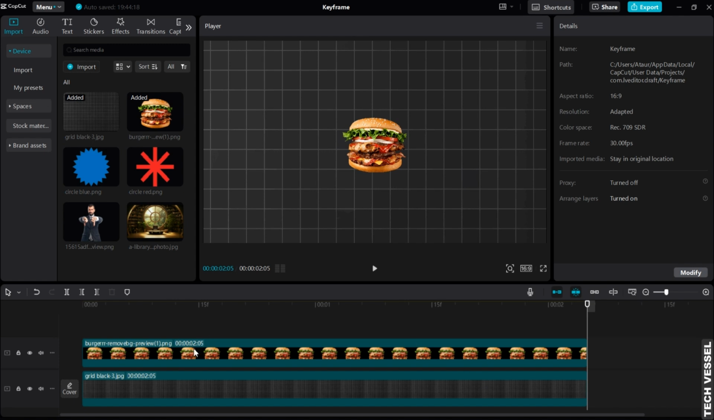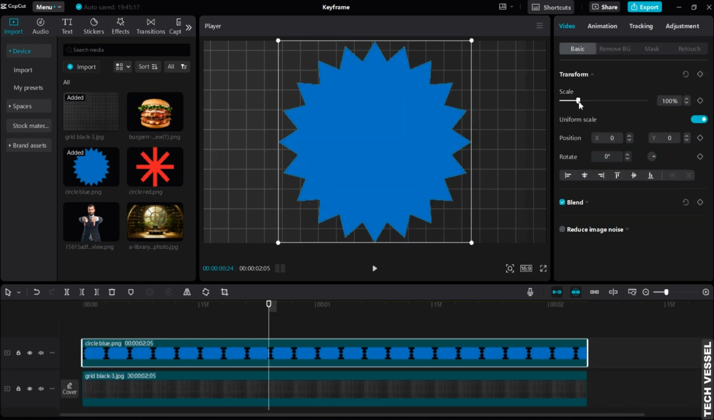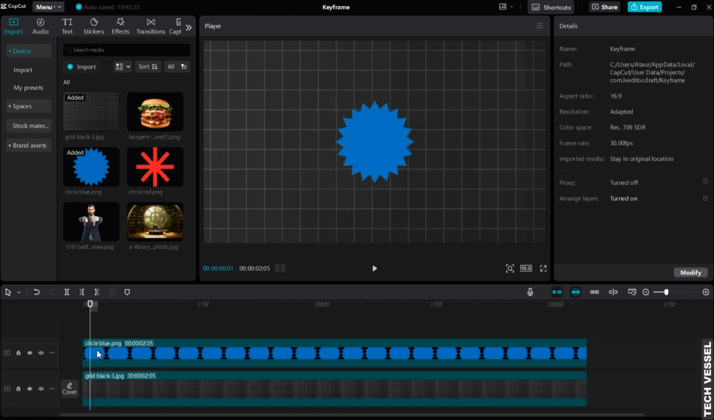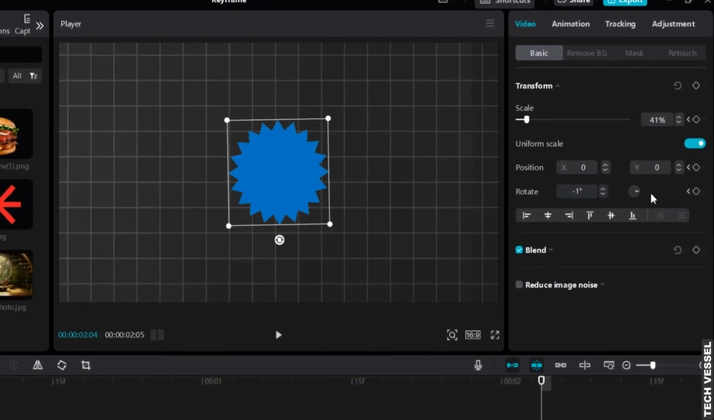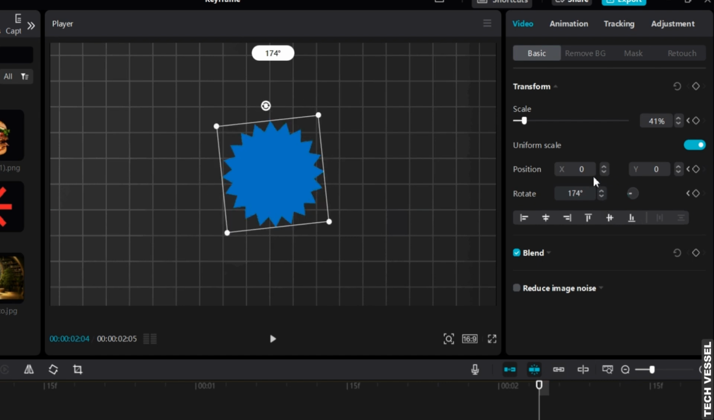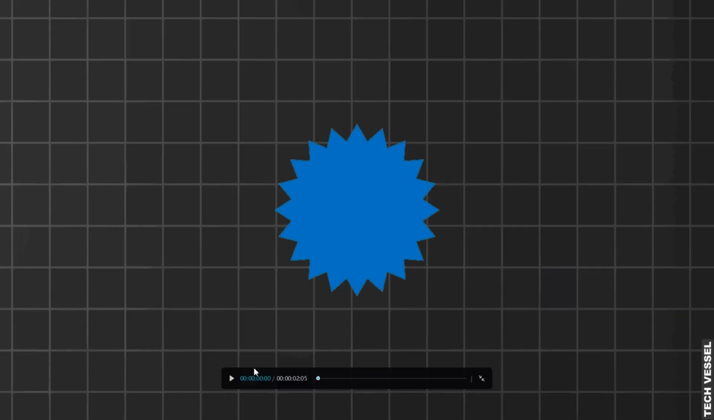So I hope you understand the keyframe. Now I will add this circle and decrease the scale. Now I want this circle to be rotated. I will add a keyframe. The keyframe is added, and move the line to the end point. Here you can see the rotate option. Just simply turn it. If I run the video, you can see.